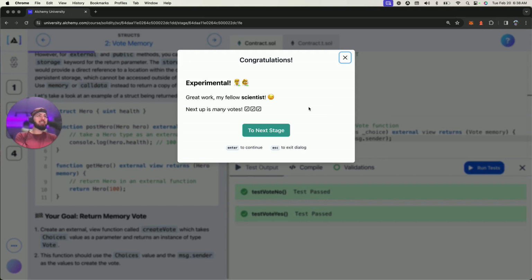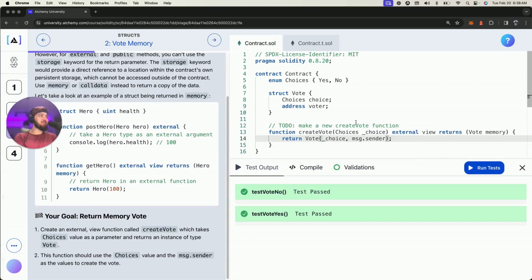Great work, my fellow scientists. They're scooping us up here. They're scooping us up with the energy.